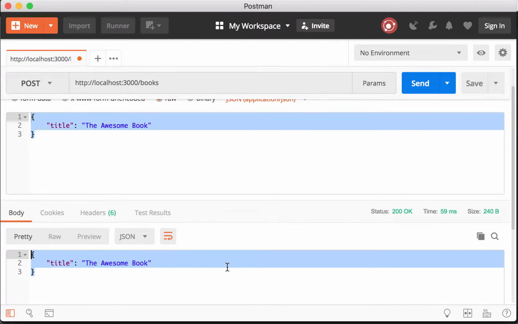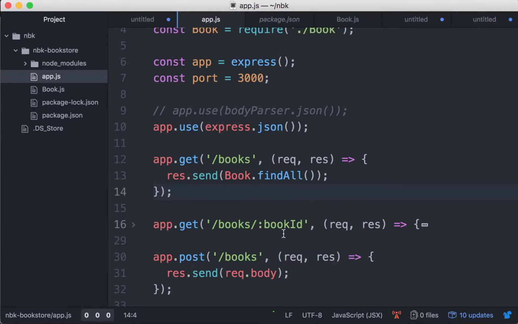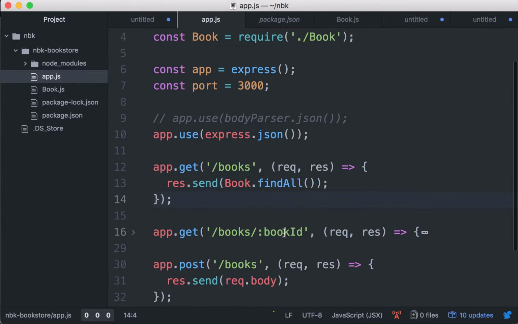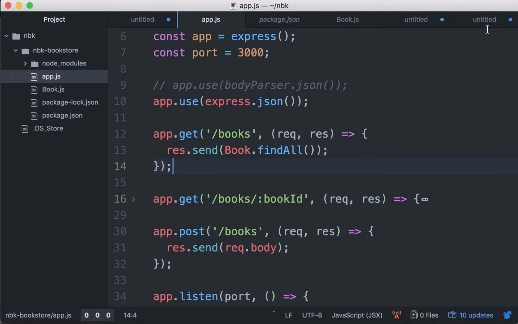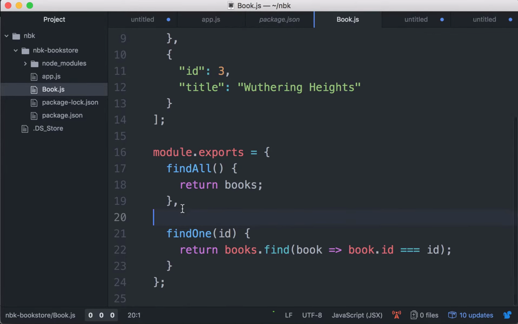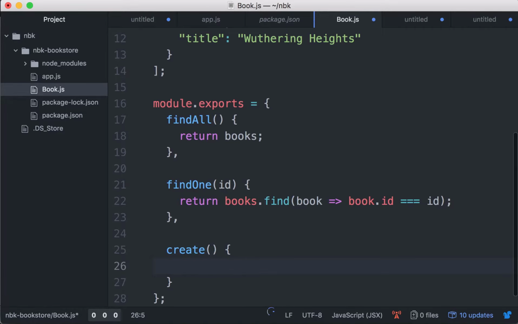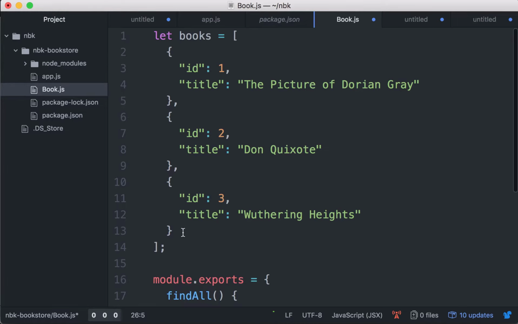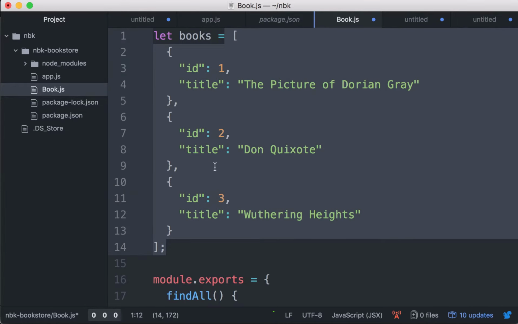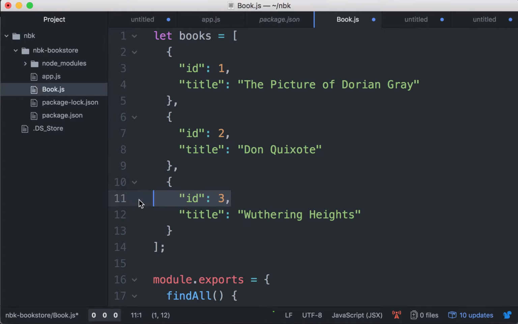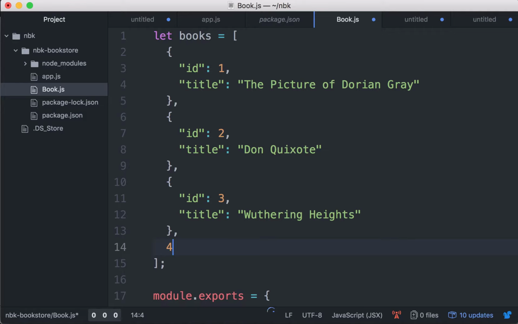Great. Now that we learned how to parse the request body, it's time for us to implement our actual creation of the data. So let's go to book.js and let's create a new method. So this new method is going to be called create. And what create is going to do is simply create a new book and insert it into this existing list of books. Mind you that we have to figure out the last ID so we can increment it. So the next one is going to have ID 4, right?